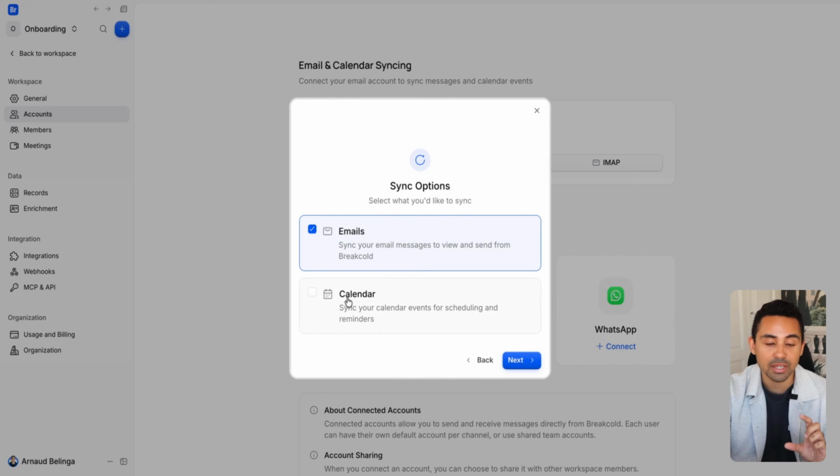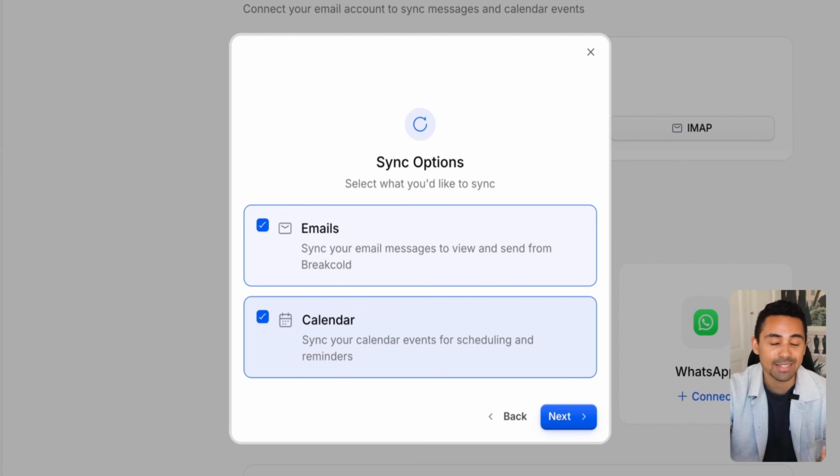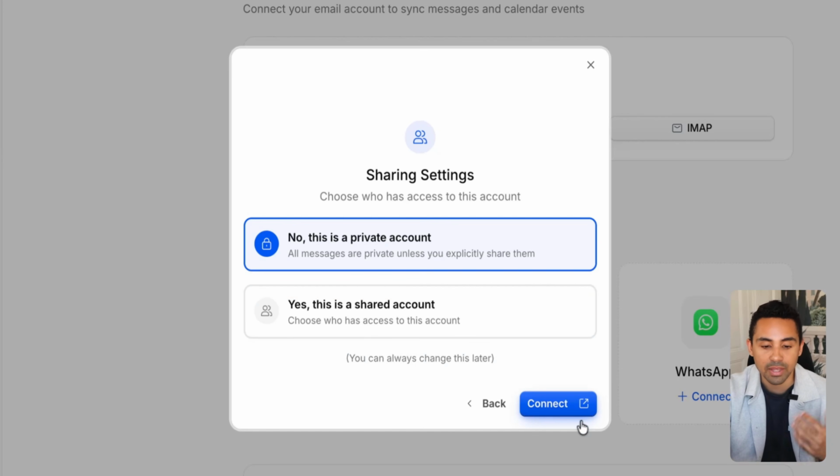And here you're going to tick calendar. If you don't tick calendar, it will not synchronize with your calendar events. And it will also prevent creating contacts automatically from your future meetings. So this is something you want to take for sure. Then you're going to click on next.